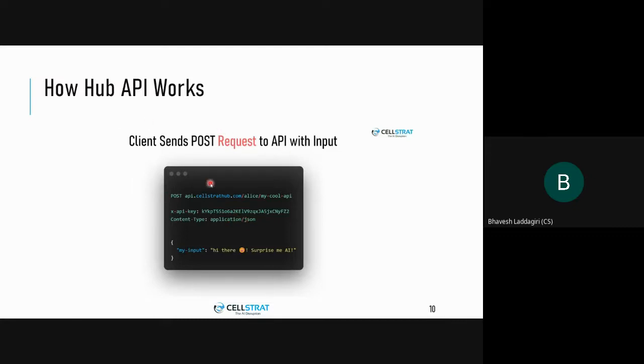After you make your GET request, the way you make a prediction is you create a POST request. So you have your X API key, you define the content type, and then you put your JSON object or whatever your input is here, and you make a POST request to your endpoint.